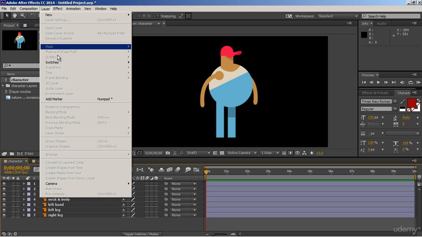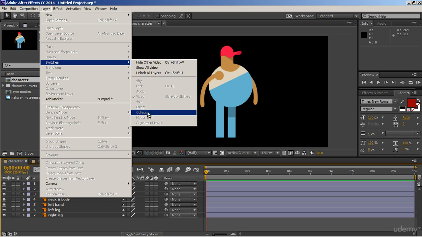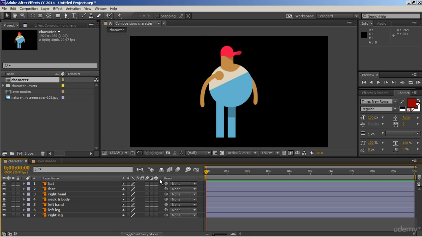Now go to Layer menu, Switches, and you will find all layer switches here as shy, lock, audio, video, and some others. And all these switches will also be present on this bar. In fact, we have learned about some switches like adjustment switch, which will convert our layer to an adjustment layer. This is effect switch, which will be present when we apply any effect on the layer. This is collapse transformation switch. This is lock switch, and this is video switch, which is used to turn off or on visibility of any layer.